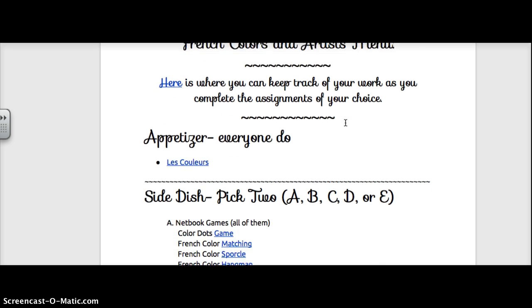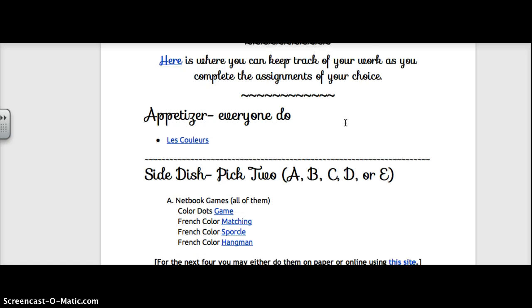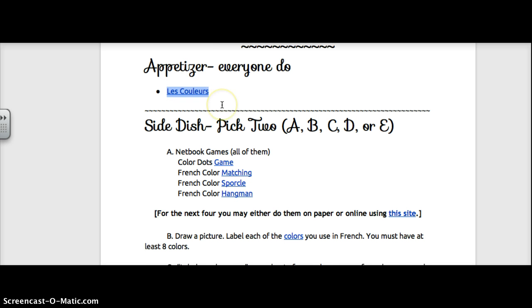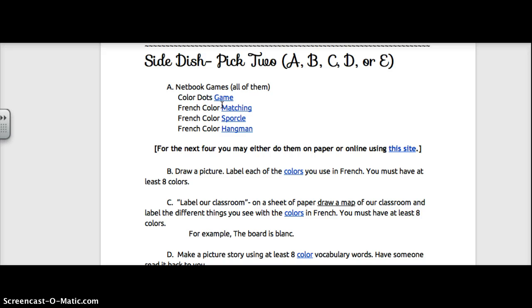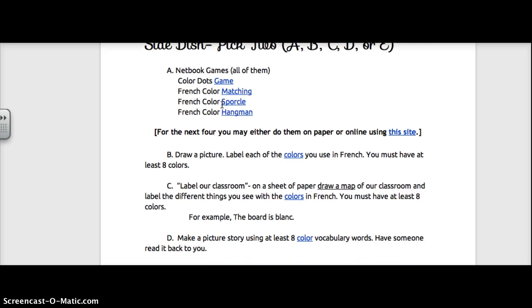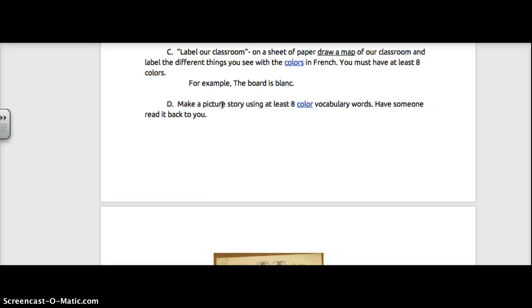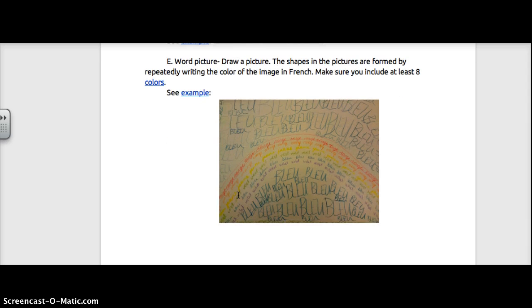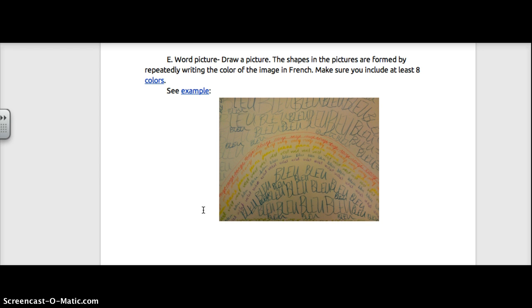So this is actually French Colors and Artists as the topic. They started off with this because this is the first time they've seen this vocab, so it's a lot of general practice. Everybody does this game. And then they pick 2. There are 1, 2, 3, 4, 5 options for them, so they read through each of the options and they need to just pick 2. And some of them love making a map and labeling our classroom, and some of them like the word picture, where you have to say the word over and over again to draw your picture. And again, up to them.